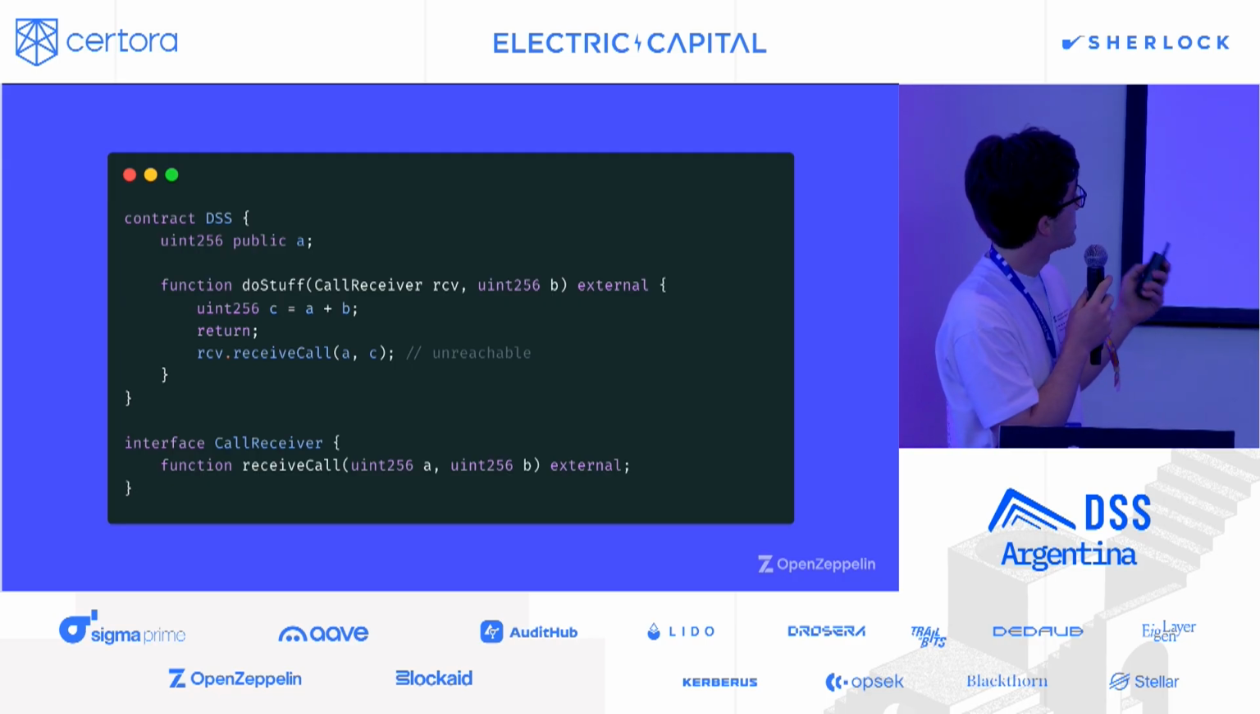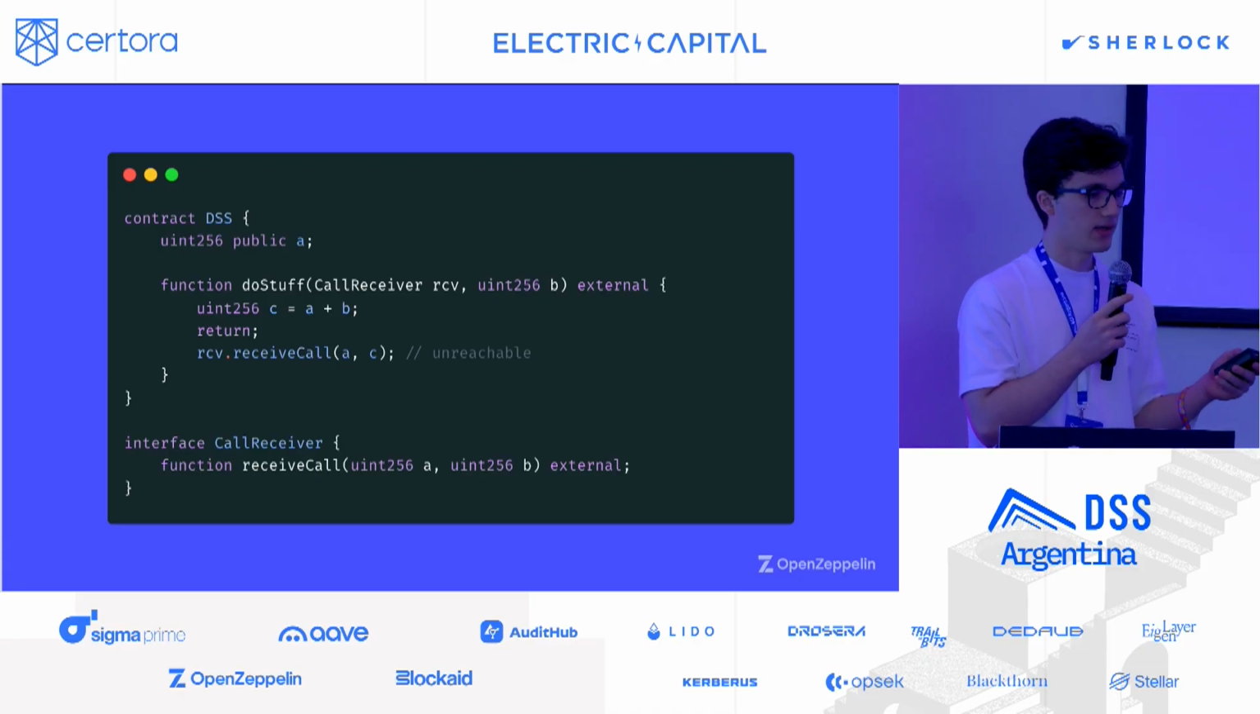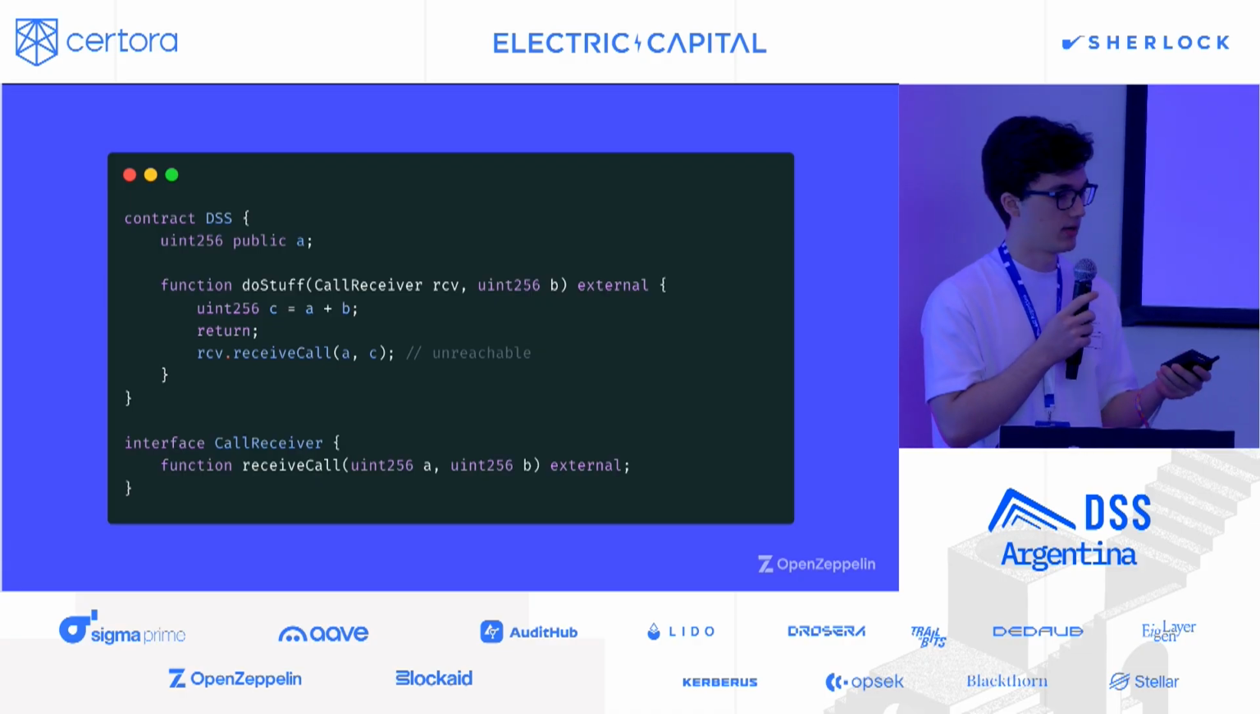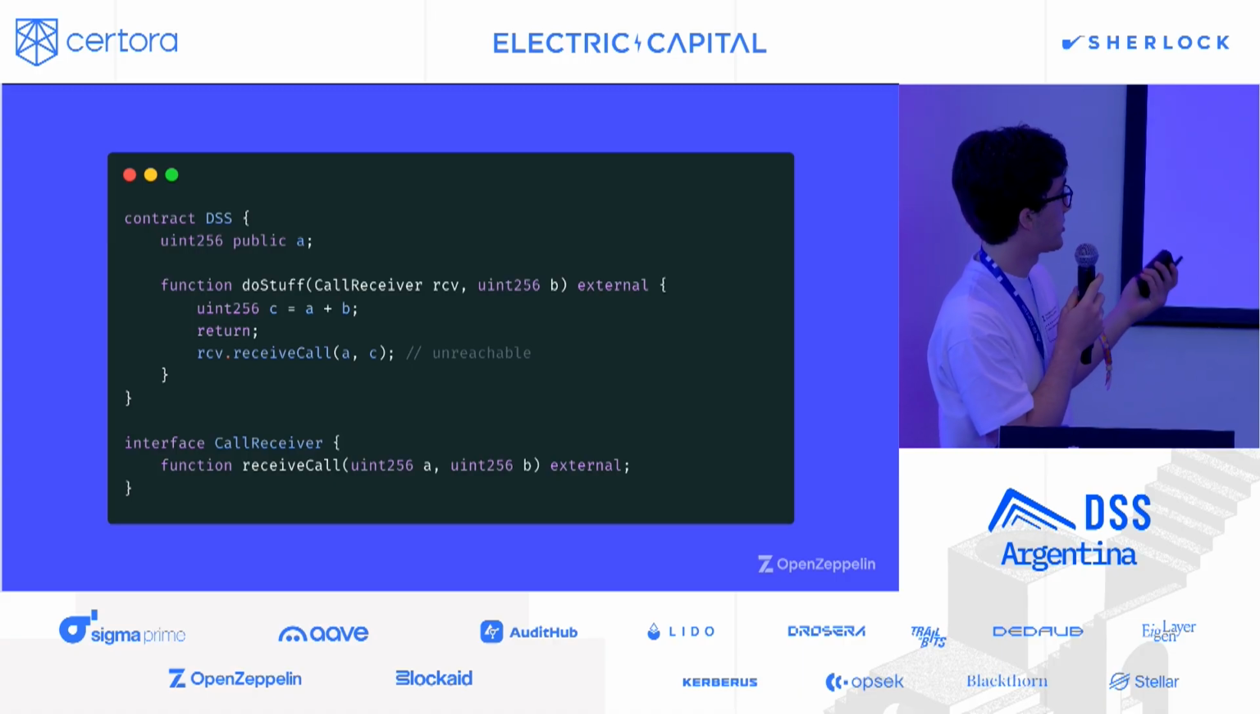And here we place return before the external call. Because we return, the external call is unreachable, and the optimizer is free to remove it from the bytecode.